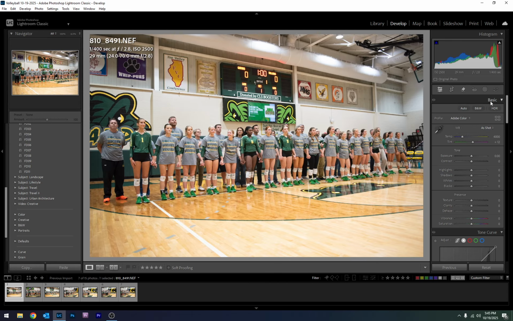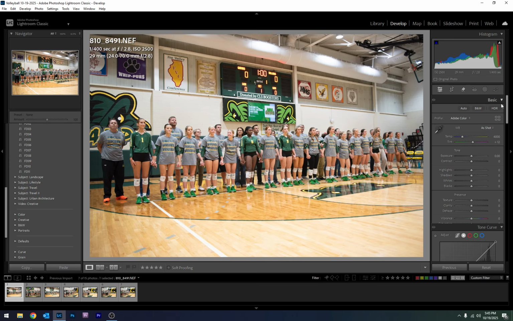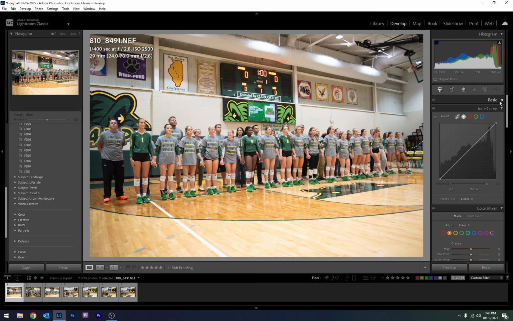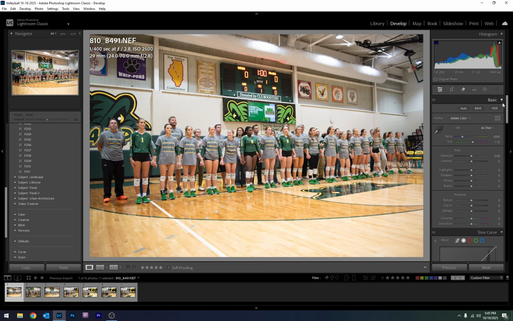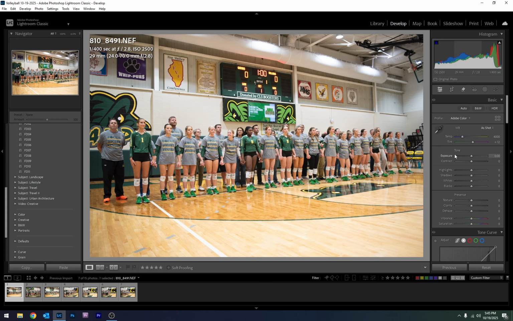So this is where we can do the basic edits. Again, if you don't see it, click the caret right here. So if you ever don't see something and you just see the name of the panel, always click on the name of the panel or the caret. And then this is going to bring down the basic window. So let's say I don't see it. I just click the basic window and I'm brought here.